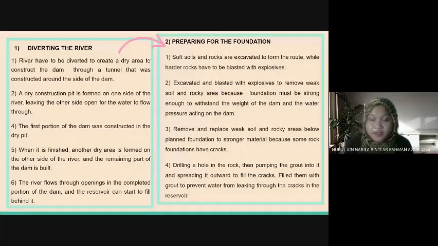Second, preparing the foundation. Soft soils and rock are excavated to form the foundation, while harder rocks have to be blasted with explosives to remove weak soils and rocky areas, because the foundation must be strong enough to withstand the weight of the dam and the water pressure acting on the dam.